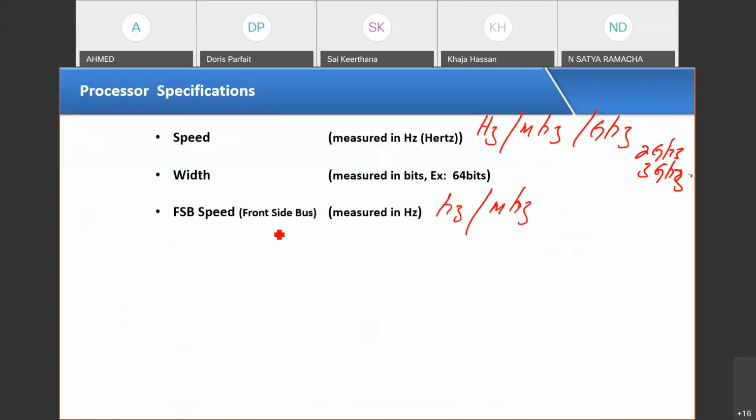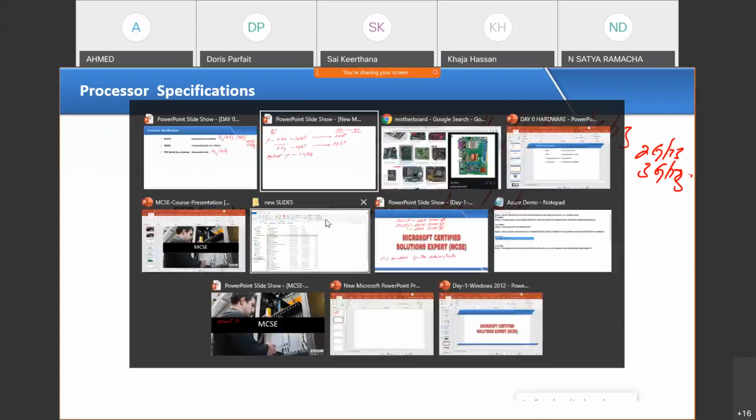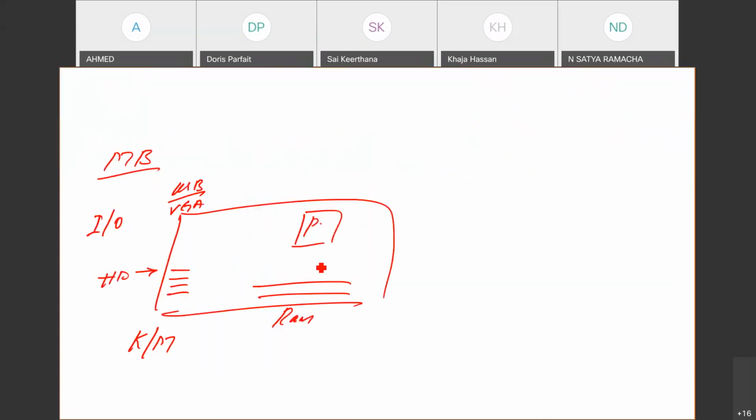Now, what is this speed, guys? What is the use of this FSB speed? Try to understand with the help of this diagram. Now, guys, I'm a user. This is my computer. I have a motherboard. I'm using a keyboard and mouse. I'm giving some instruction. When I give the instruction, the first request will not go to the processor, guys.